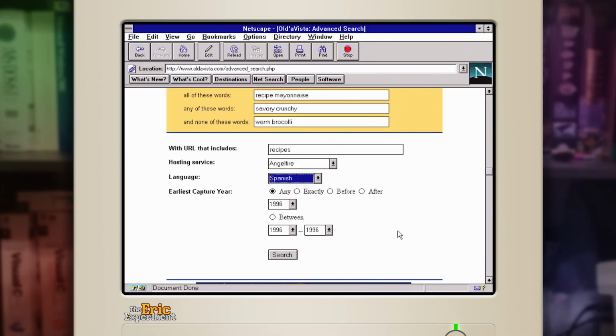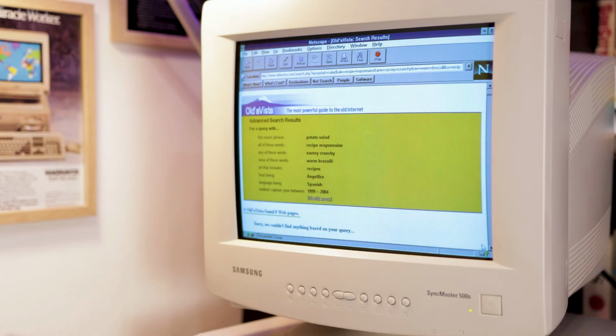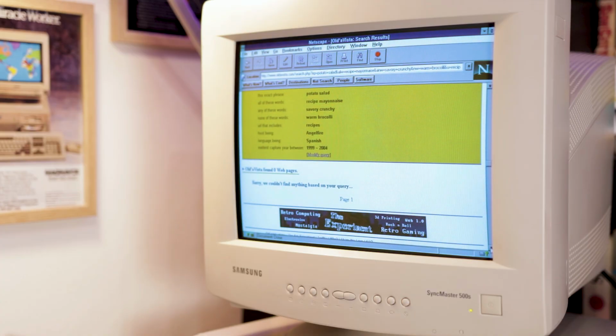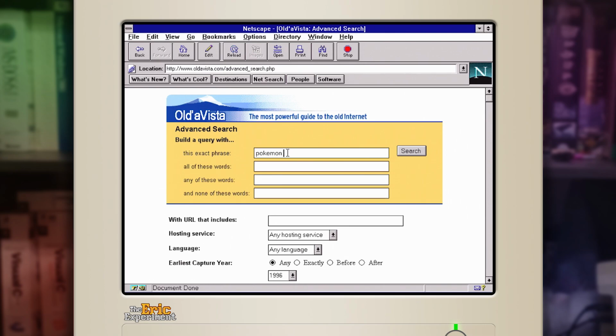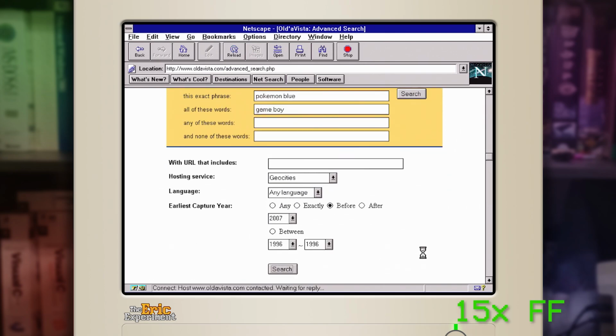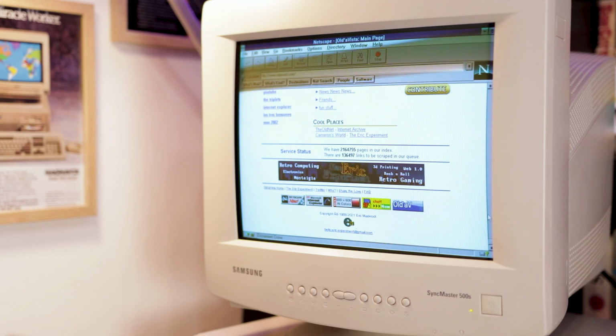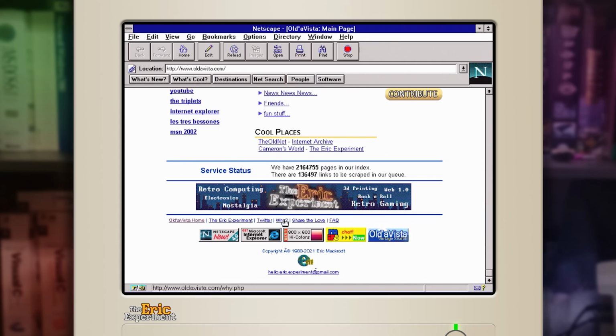And last but not least, we can say that we only want pages which had their first capture between 1999 and 2004. After that, we click search and... Okay, this was a very specific search that honestly didn't even make any sense, so it returns no results. But if you play around with it, you can get very specific results. Keep in mind though that advanced searches can take even longer than normal searches depending on the complexity of the query.